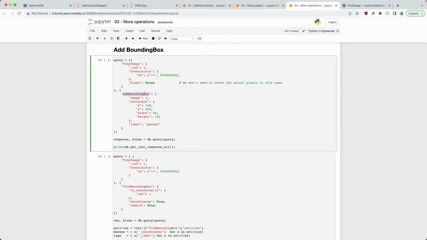So the other command that we're going to be using is AddBoundingBox. So BoundingBox is a type of object on ApertureDB the same way as image. That's why BoundingBox has an add command associated with it, right? So we're going to be doing AddBoundingBox. And we're going to be using that reference because we are going to associate the bounding box to the specific image that we reference here. So we're going to be using that reference in the image parameter of the AddBoundingBox.